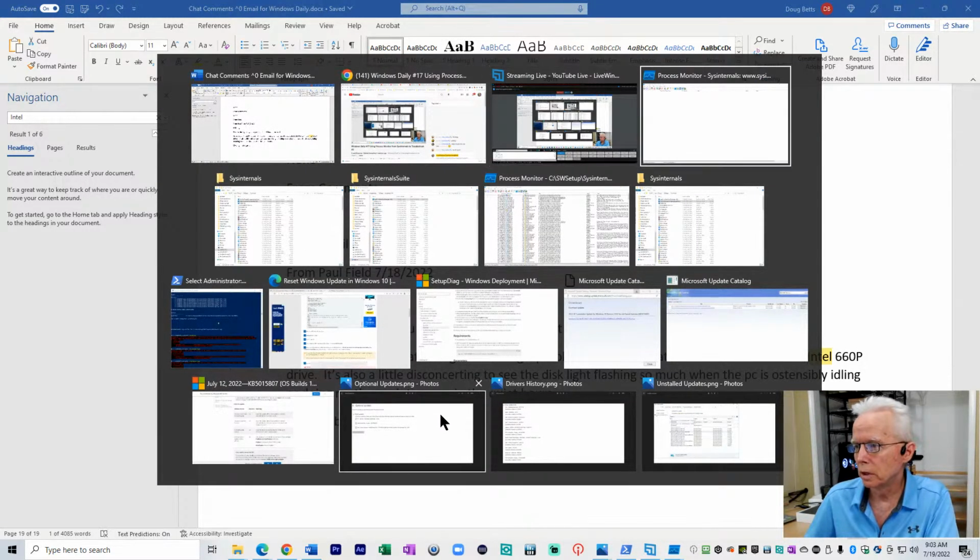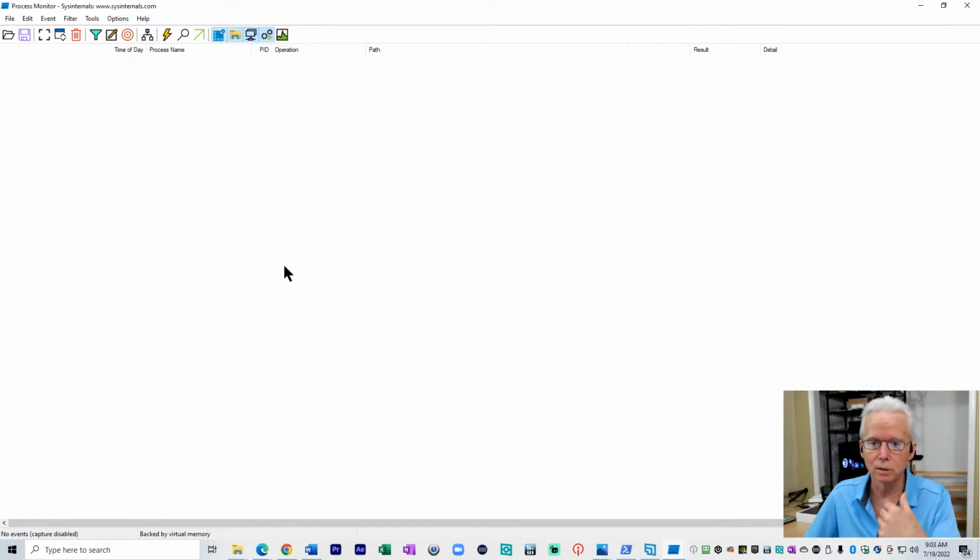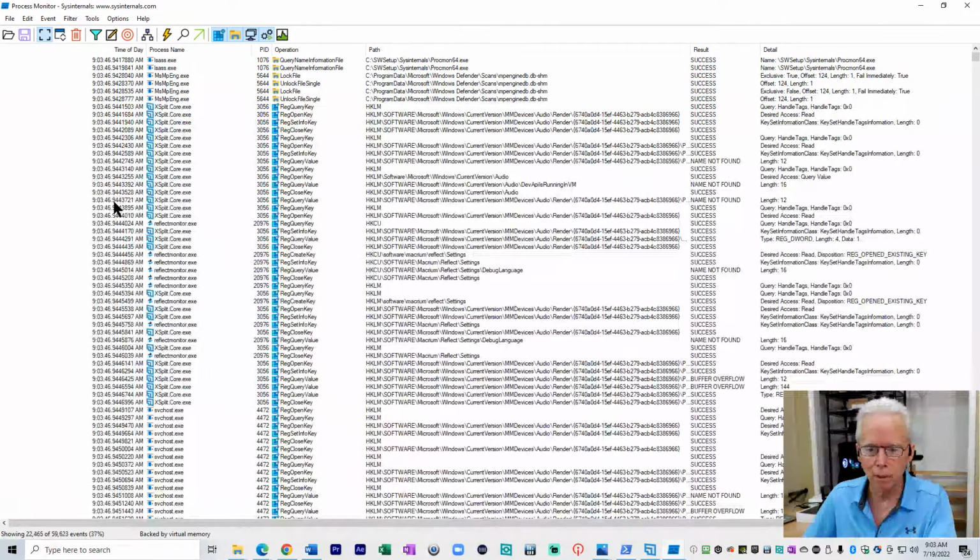So I'm going to switch over here to Process Monitor. I have Process Monitor open already. If I click on this capture, it'll start capturing things that are happening on my computer. I'm going to stop the capturing. In that amount of time, whatever that was, a little over a second, maybe 2 seconds, it captured 159,658 events.